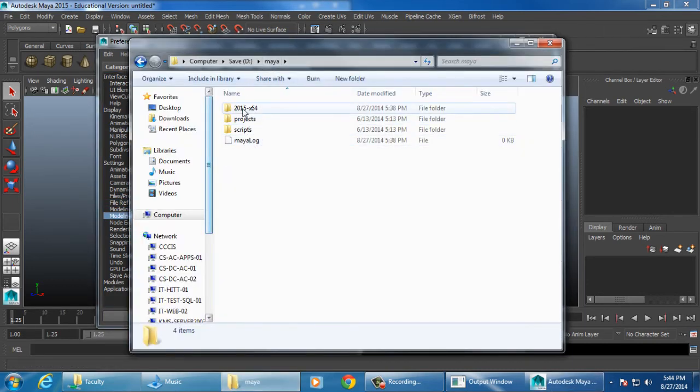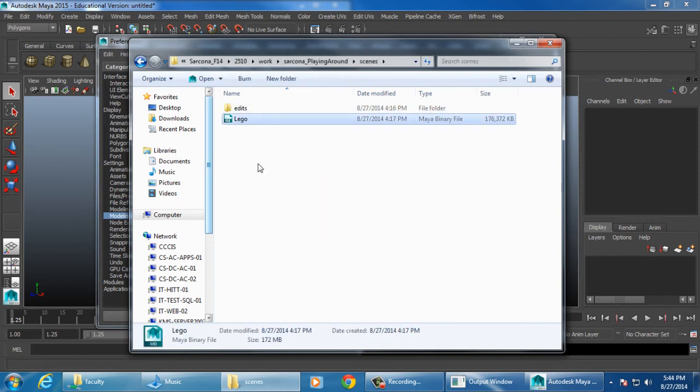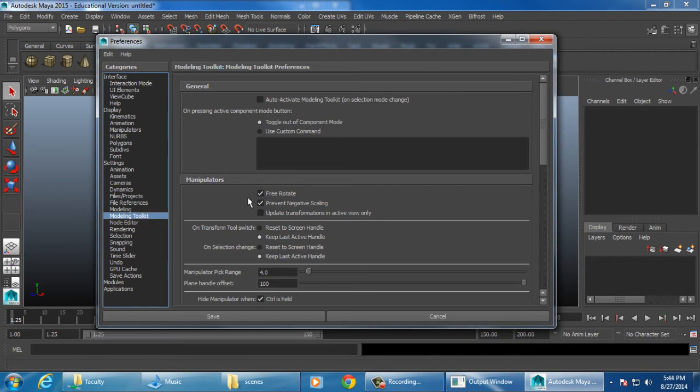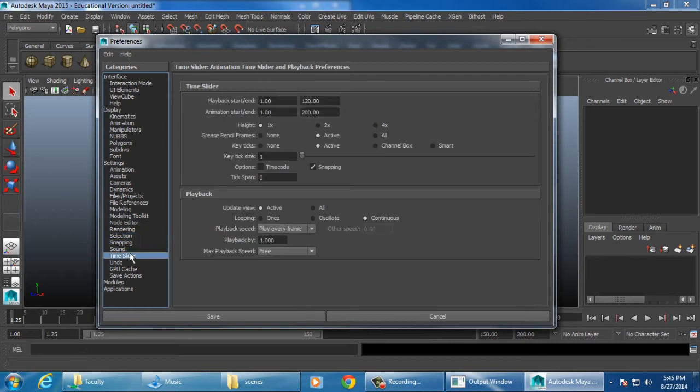Just as a reason why I don't do that, I'll show you. This is my file from the intro class. 2510, work, playing around, scenes. Here's my Lego file. This is just a Lego with some text on it, but it's duplicated a number of times. It's 176 megabytes. If I start doing an autosave to something like that, I'm saving out 200 megabytes every 10 minutes or so. So I don't want to autosave. That's why I don't have it on. Selection is fine. Snapping, sound.